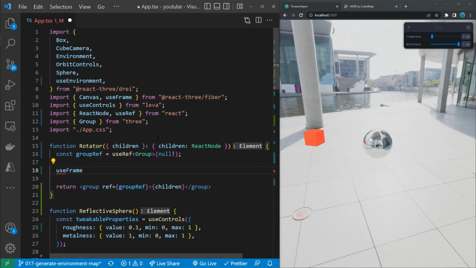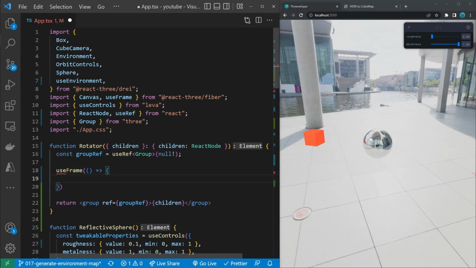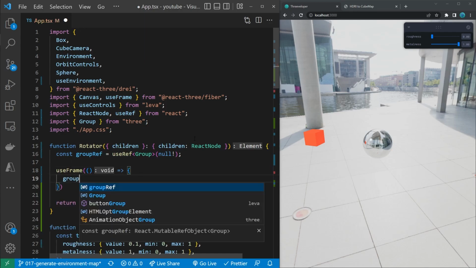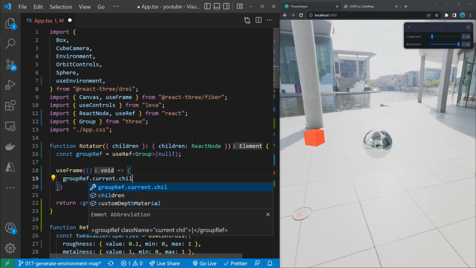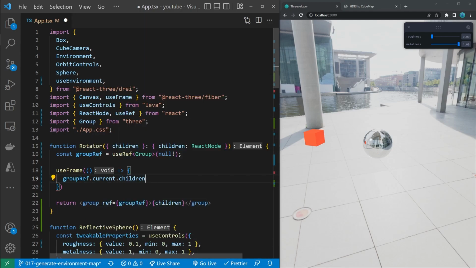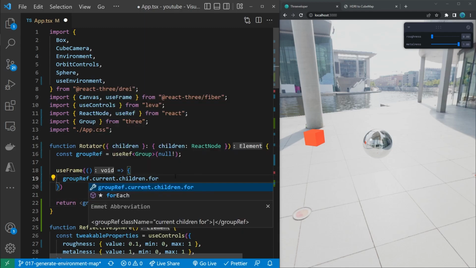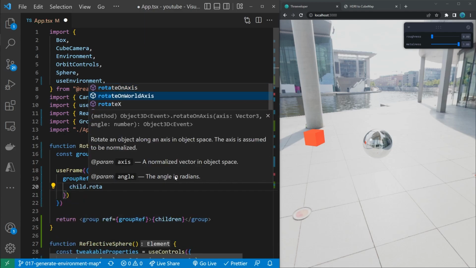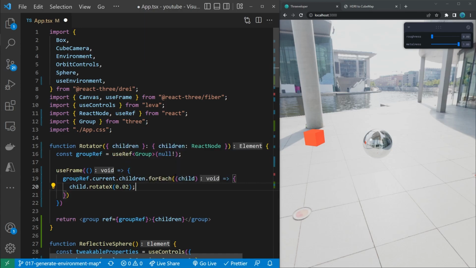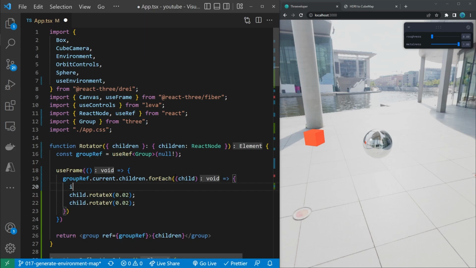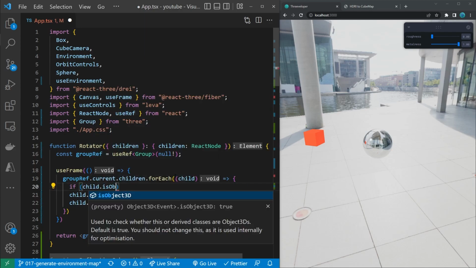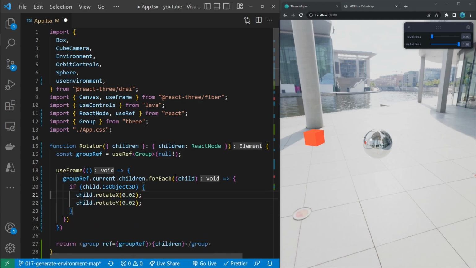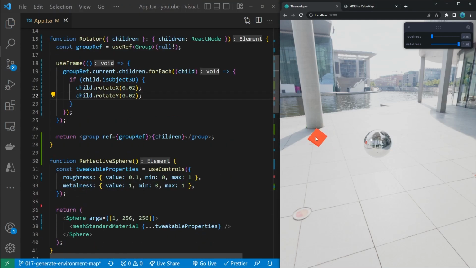So what we're going to do for that, well, first of all, we're going to use the use frame hook to rotate. And in there, we're going to use the children of this group ref, and it knows which children there are because we specified that right here. And for each of those, we're going to rotate it on both the X and the Y axis. And let's be safe and make sure that it is a 3D object. So there we go. And as you can see, it is rotating right there.